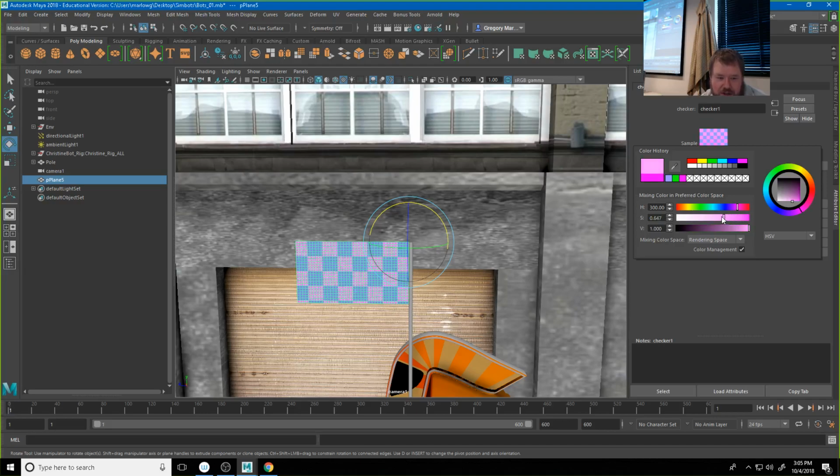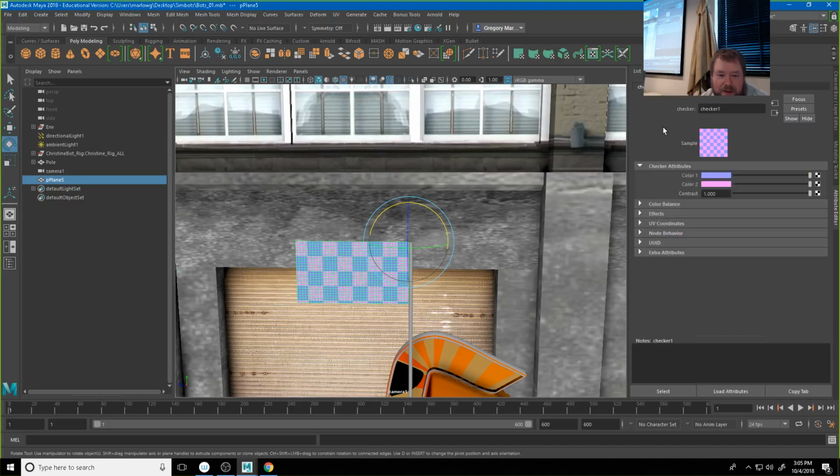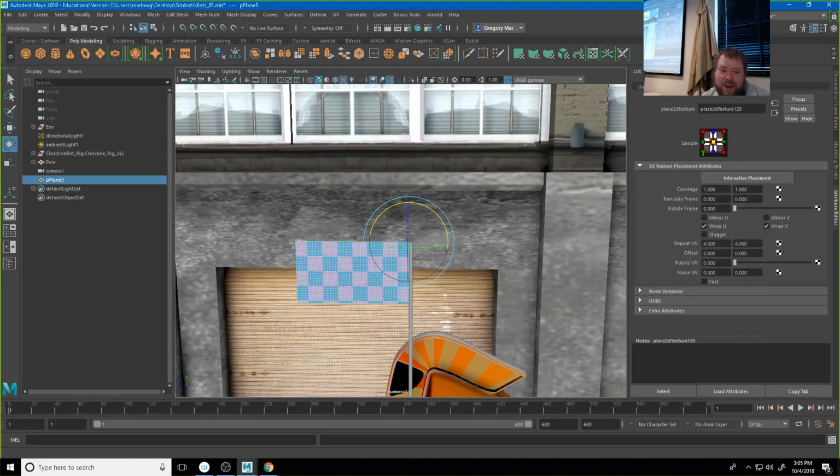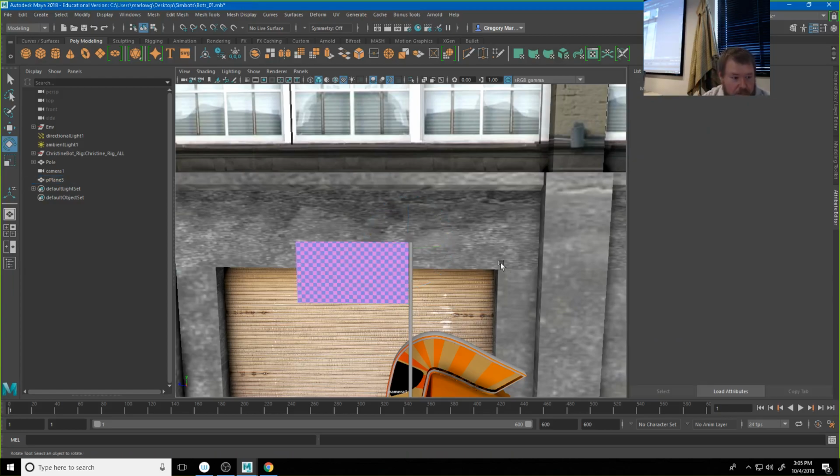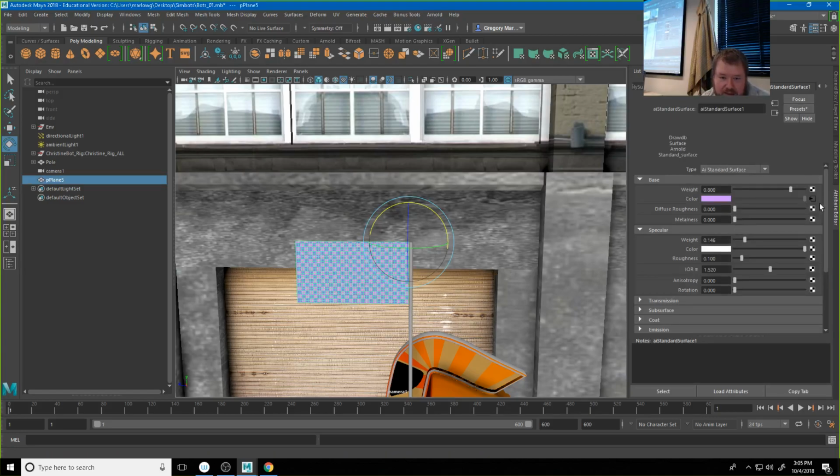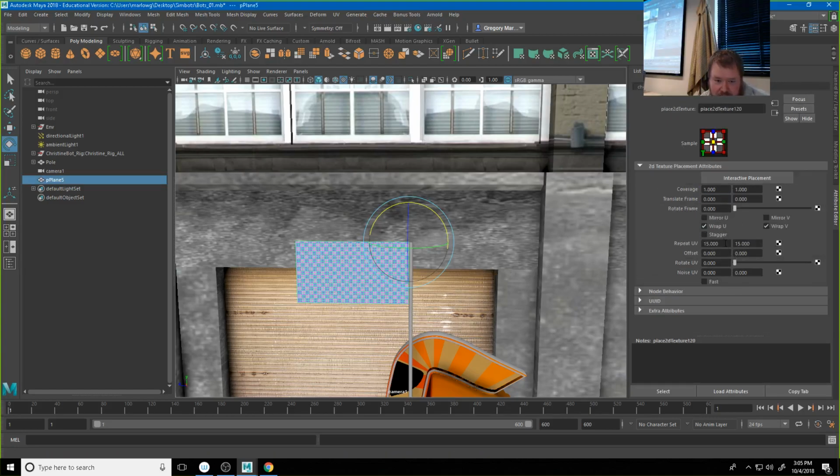Yeah, this is an animation class. There we go. And I'll go ahead and do a couple more repeats on this. Let's do it. No, not 150. 15. There we go. So now he has a little checkered flag that he's going to be dragging around behind him. 10 looks better, I think.